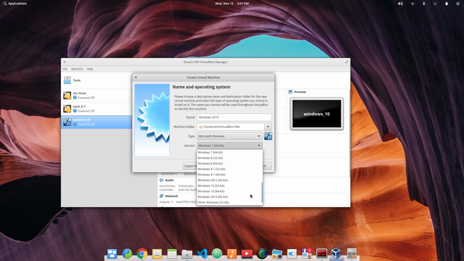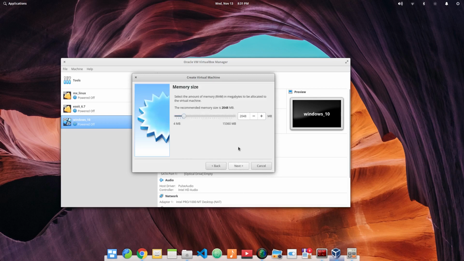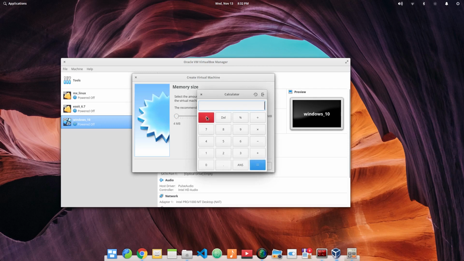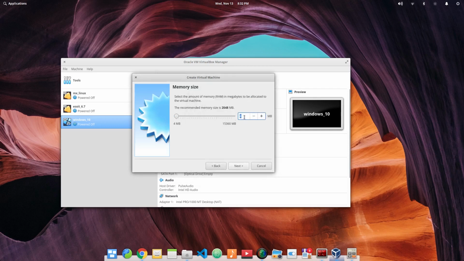I'm going to try to guess the system right there. Just going to go with 2016 since it doesn't have the latest. And we'll go 4096. Actually, let's go higher than that. 6144. I'm going to give it 6 gigs of RAM. So this thing has all the memory it needs.